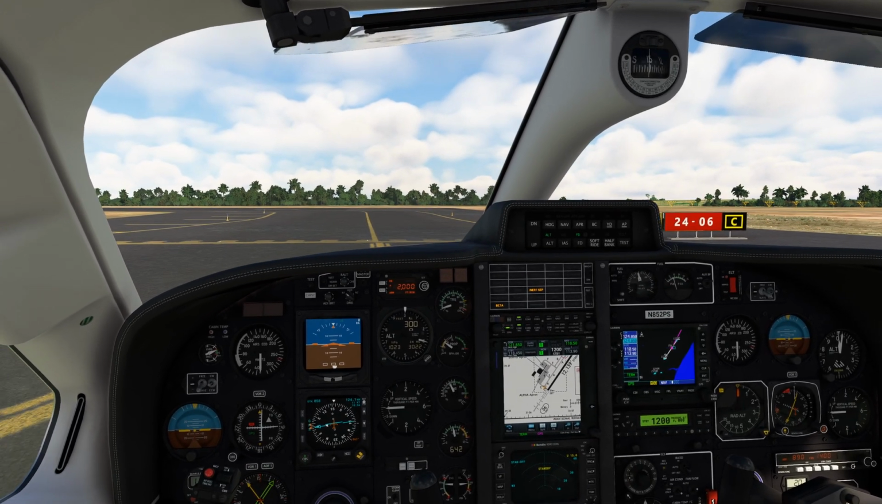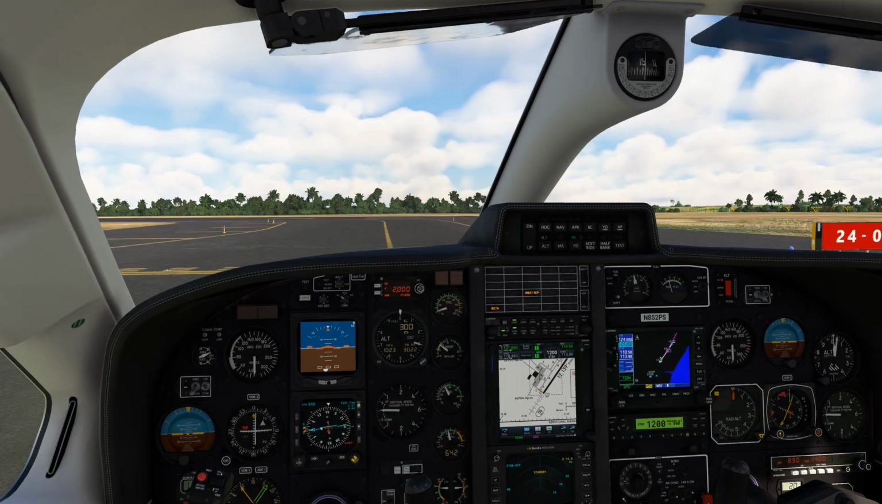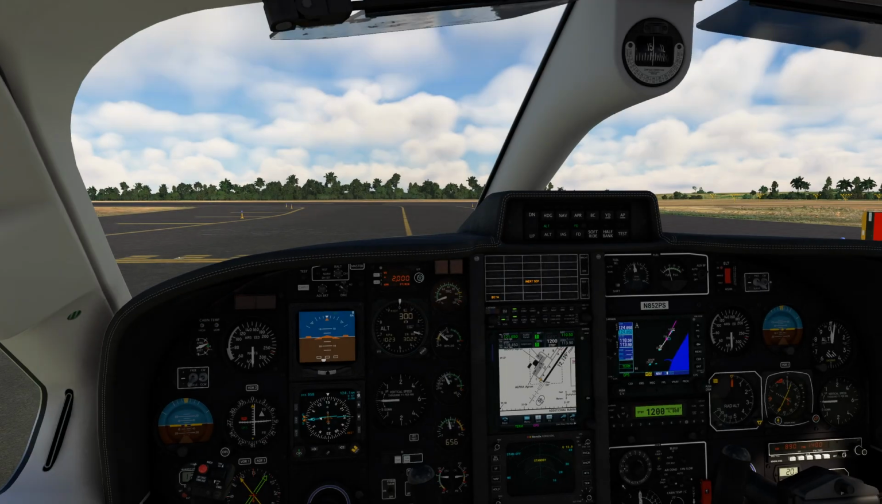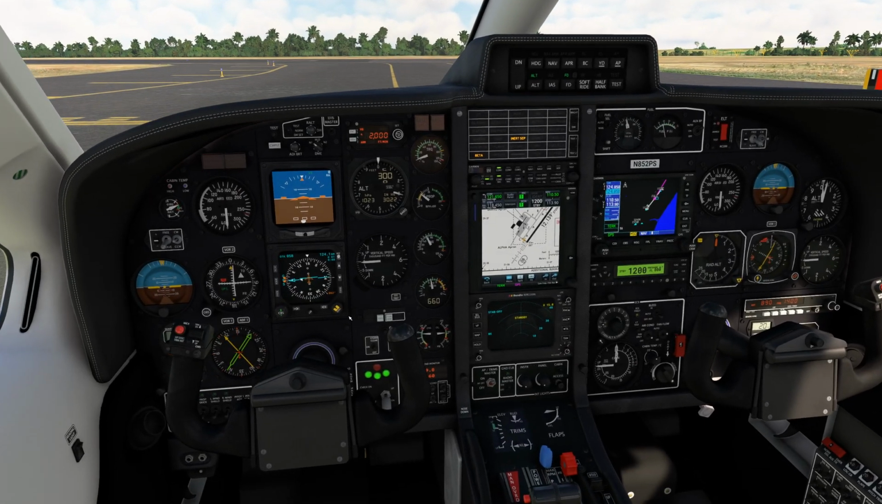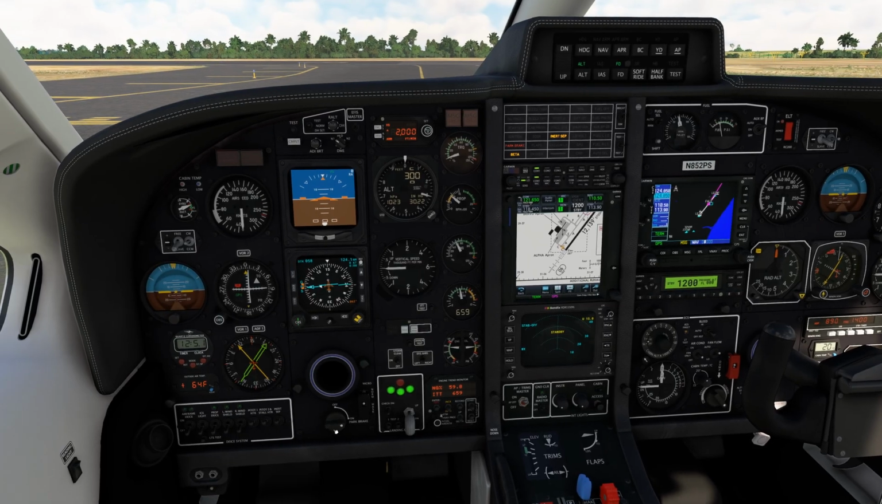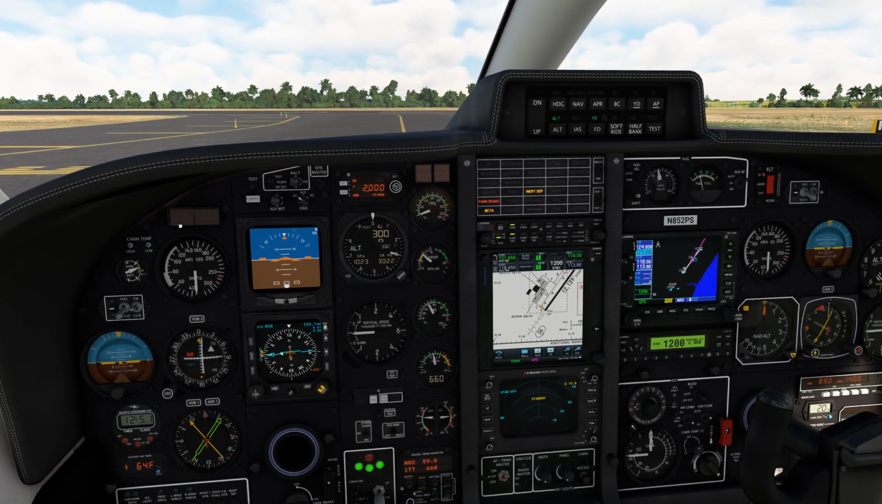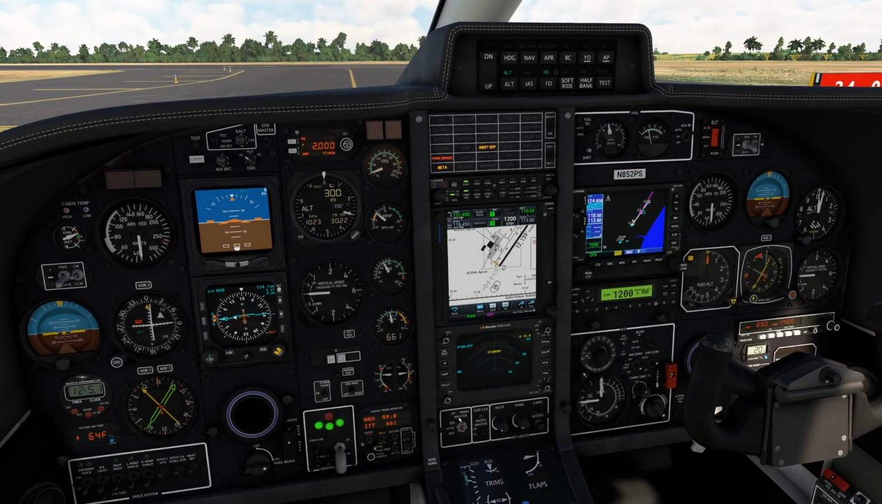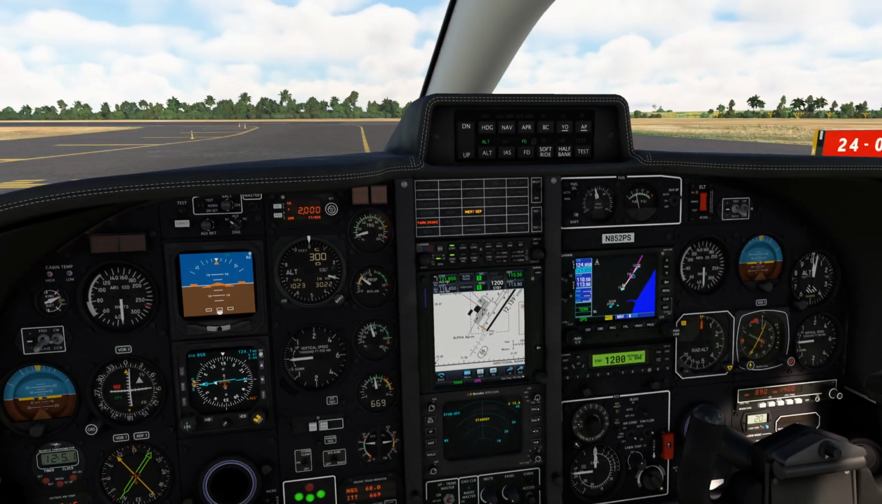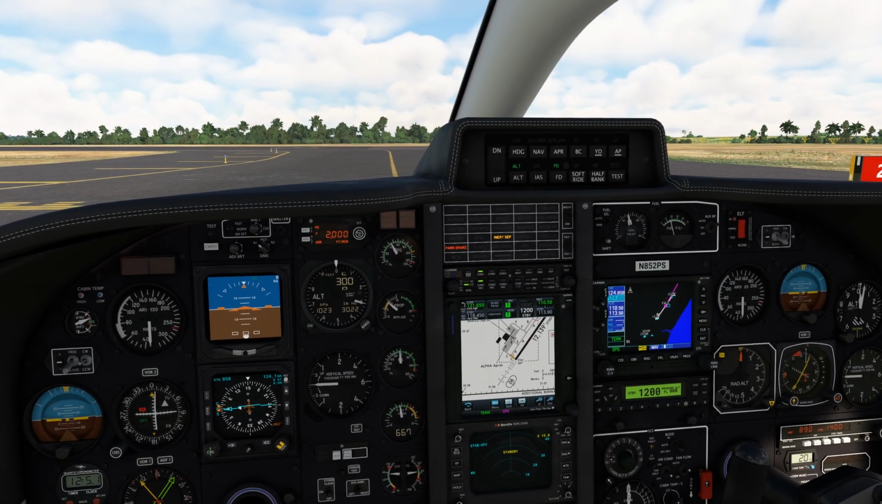Okay, so we're going to stop here and set the parking brake. Before we request takeoff, we're going to go through a couple of checks now. We're going to put this up to 19.